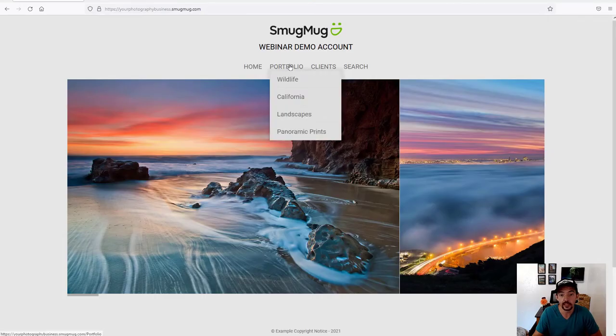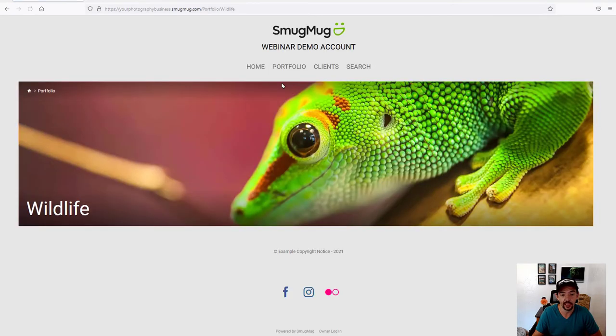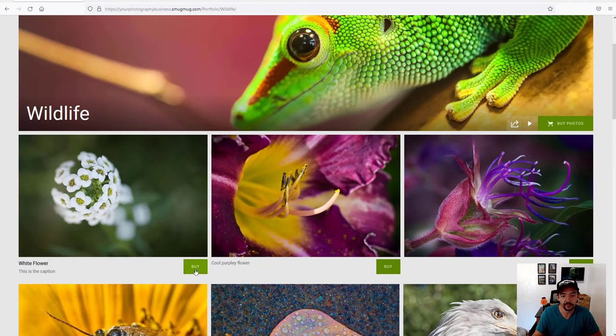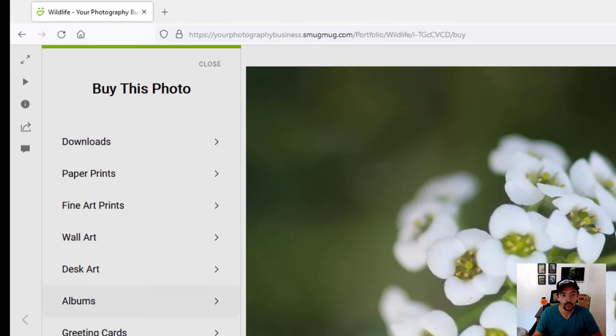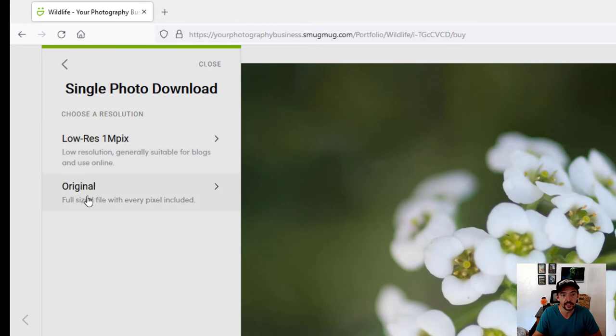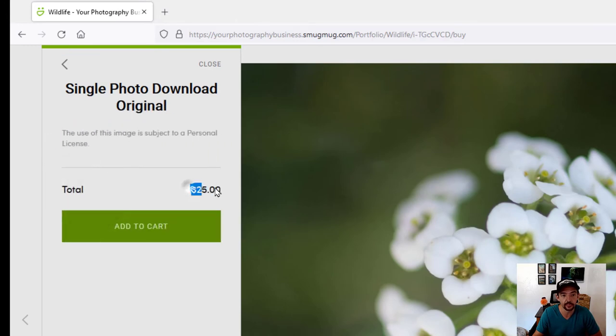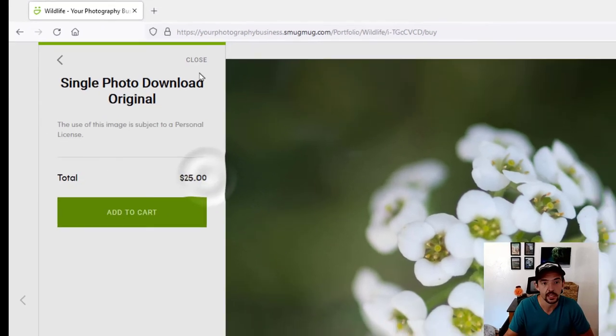And here's an example. If I click on wildlife under my portfolio heading, we'll see that the gallery opens. Here's the buy button for an image. And now we can see that downloads is added right here, and there's low res and original. If we click on original, we can see the price is set for $25. So that is how you add digital download products to your price list on SmugMug.